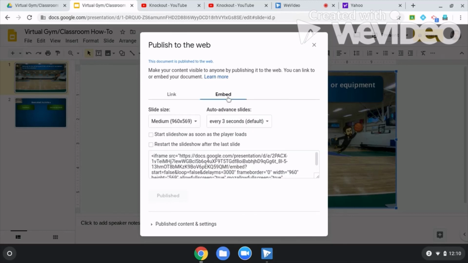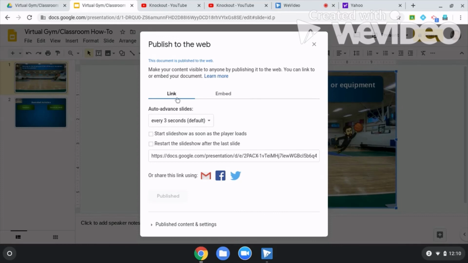To embed, you just go to the Embed tab, copy this HTML code, and then you'll post that on your website or wherever you want to embed it. You can change the size. You can also mess with the size in the actual code if you want to, once you get it on there. And that is pretty much it.